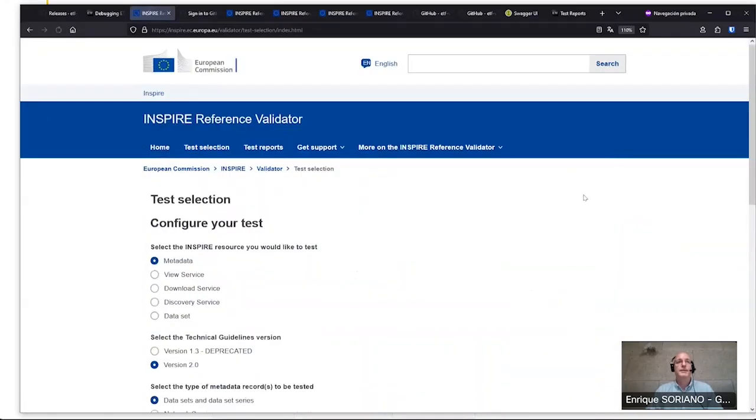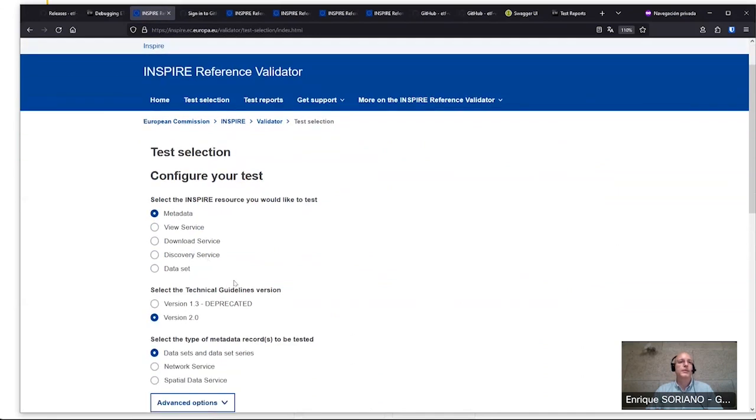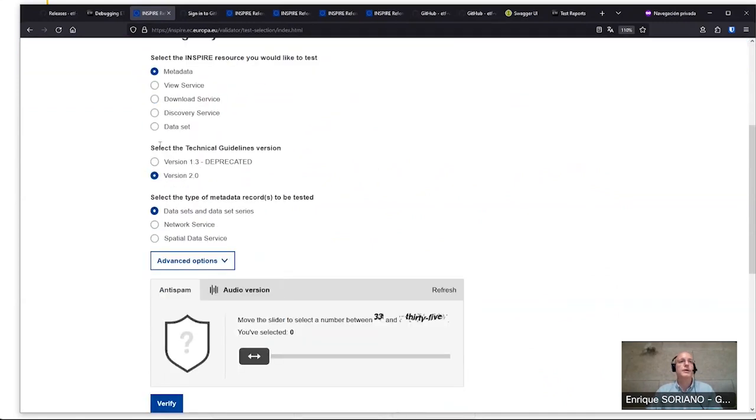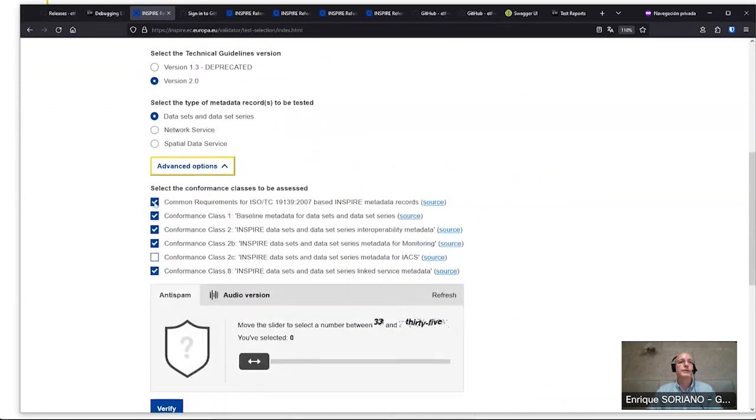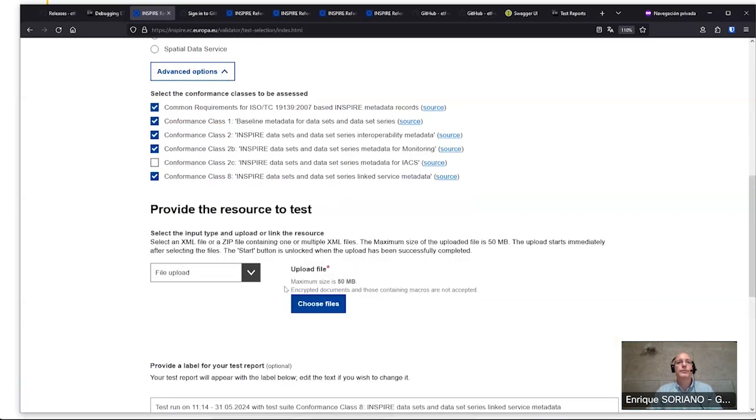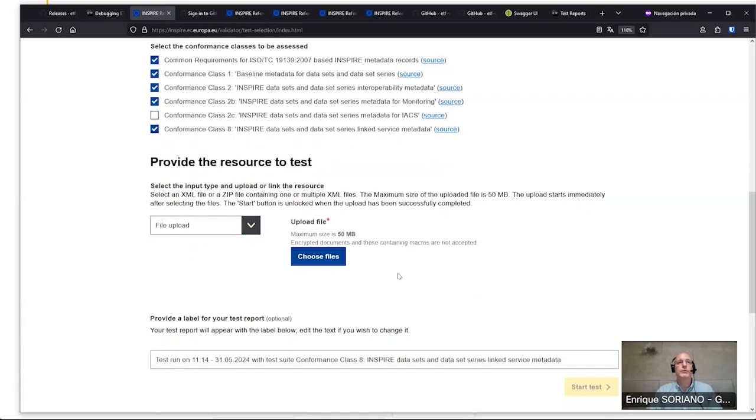That said, we have the test selection part, where you can choose between data, metadata, or data services, depending on the kind of service that you are validating. You will be able to configure it. You can have these advanced options where you are choosing which conformance classes you want for your validation, and you will face the CAPTCHA in order to provide you with the capabilities to upload your own file.